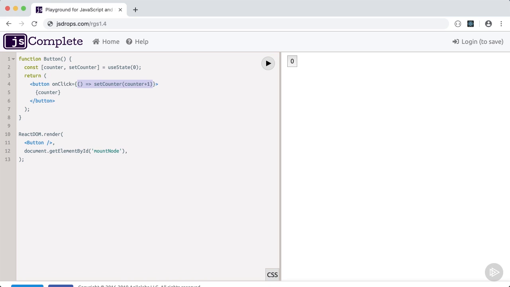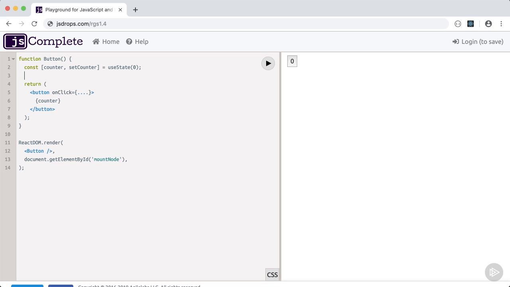Second improvement. Instead of an inline function here, let's create an official click handler function. This new function has to be defined inside the button component because it needs access to the counter and setCounter variables. You can use any name here, but it's commonly named handleClick. We can just paste the code we had inline before here as the body of this function. And in the onClick attribute here, we pass a reference to handleClick. Make sure this is all good and the button is still incrementing.